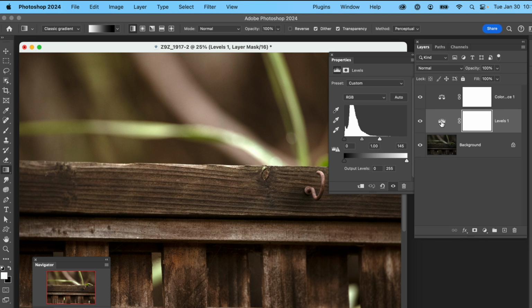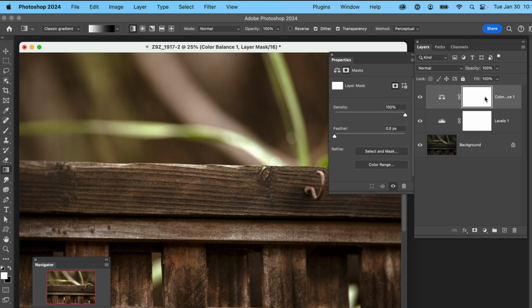So we can go back into these and make changes on them. And you can see that it also added this white block right over to the side. What this white block is, this is a layer mask, and we'll get into layer masks on our next episode really deeply.